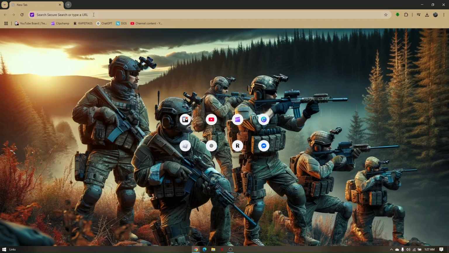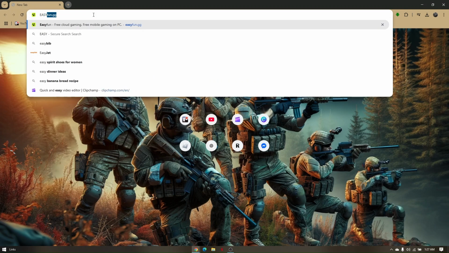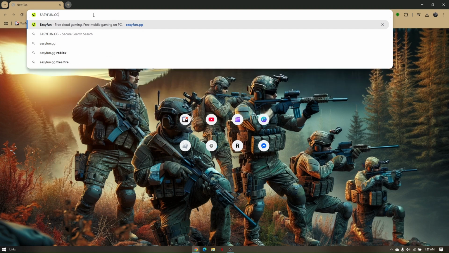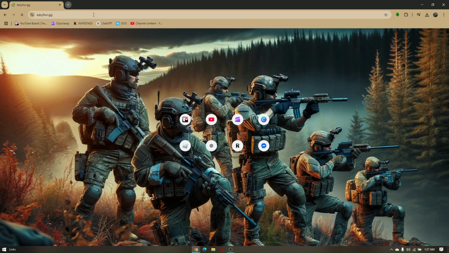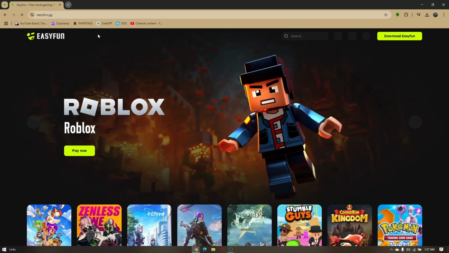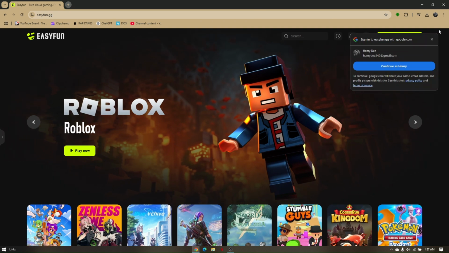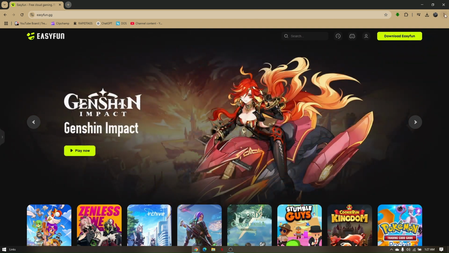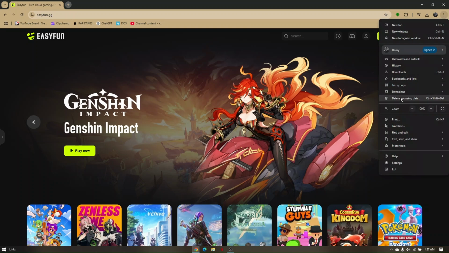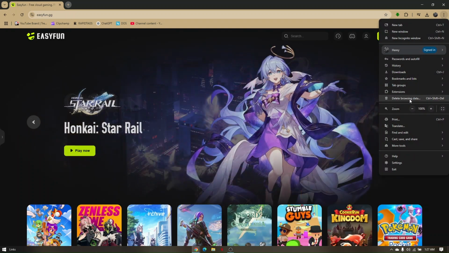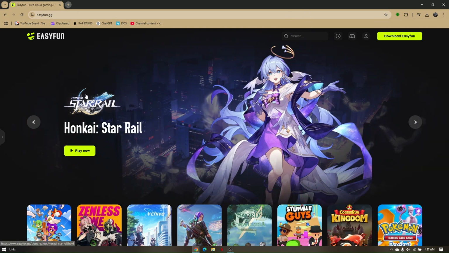The website is called easyfun.gg. Again, if this is your first time accessing it using your school Chromebook, then you can still access it. But if it's not the first time, what you want to do is go on the three dots in your school Chromebook and head over directly to delete browsing data so that the system will not be able to detect the proxy site.